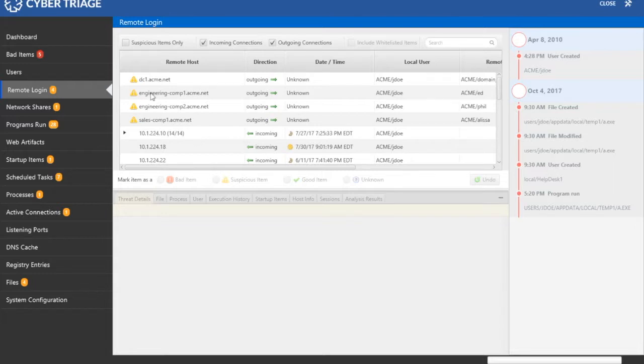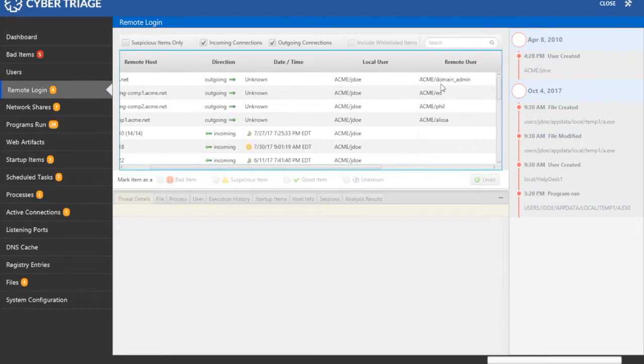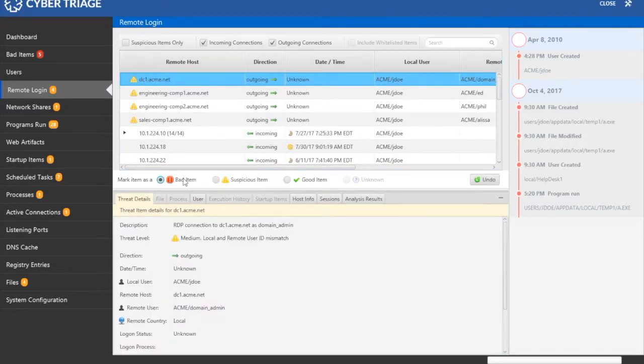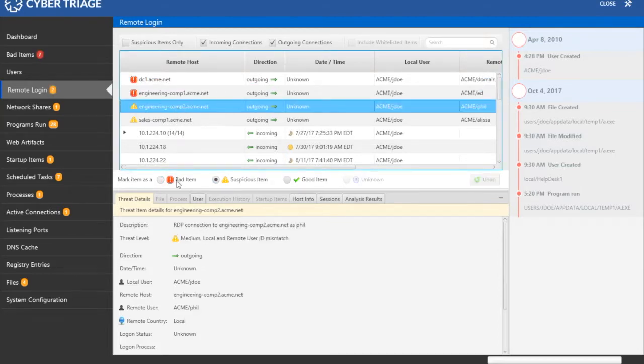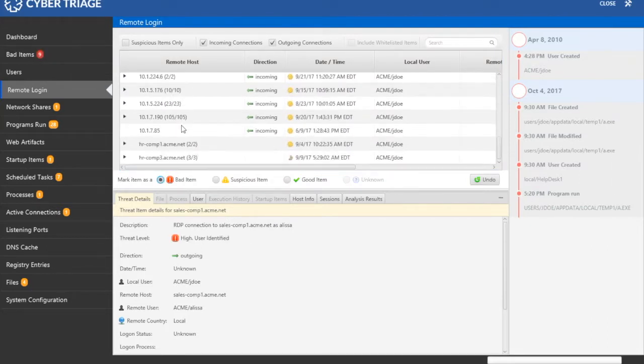The suspicious entries in this data are there because they are outbound connections that started as JDO and ended up as a different user. We already know that the JDO user was compromised, and we already saw this data from the users panel. We'll mark them as bad though, so that they no longer show up as suspicious. We can make a quick pass through this data to look for recent inbound remote logins or logins that are from the same time as malware. We don't see any.